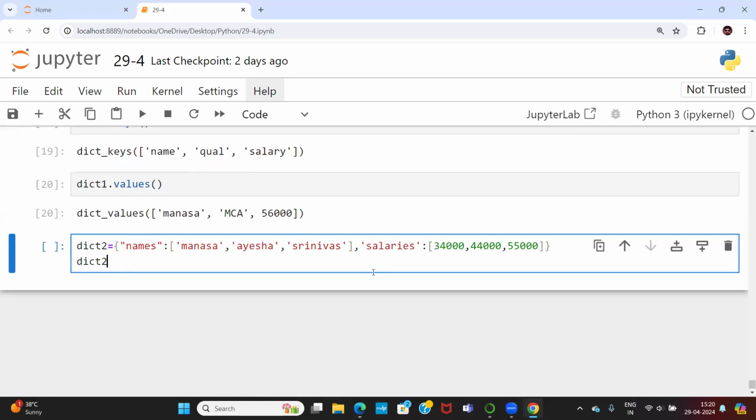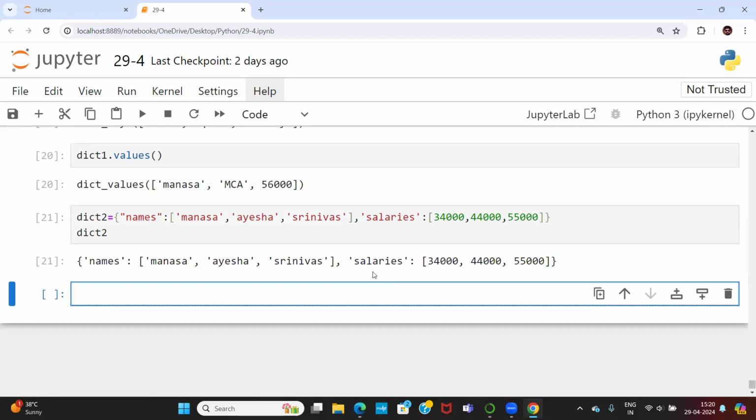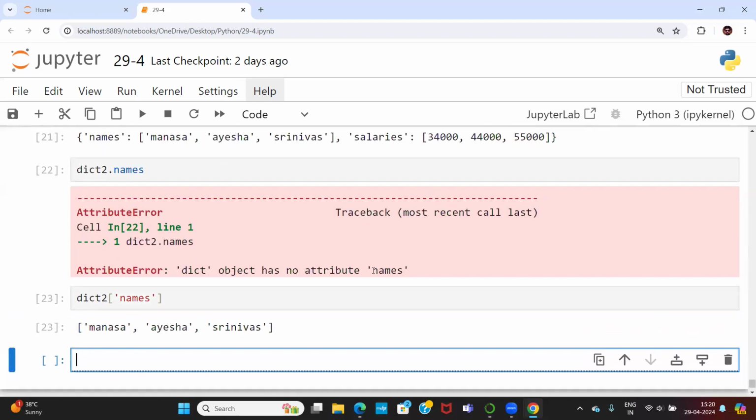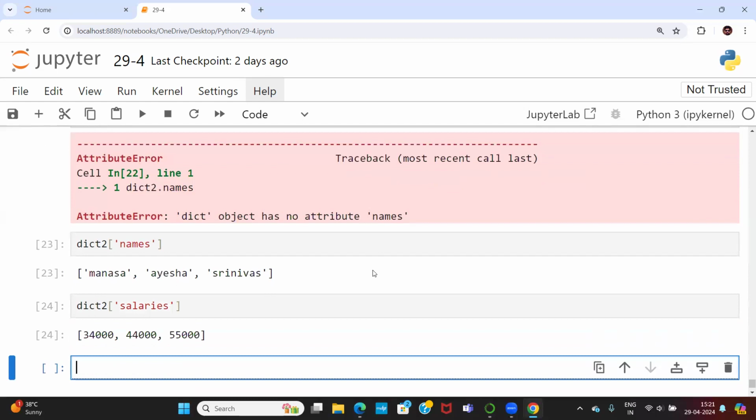What is dict2? It's a dictionary. Names I got, salaries I got, different kinds of things at the same time. Now, dict2 of names. I can gather only names, I can see only names. dict2 of salaries. If you want to gather salaries, you can get the salaries also. So the key is salaries, and when I say salaries, only salaries come.